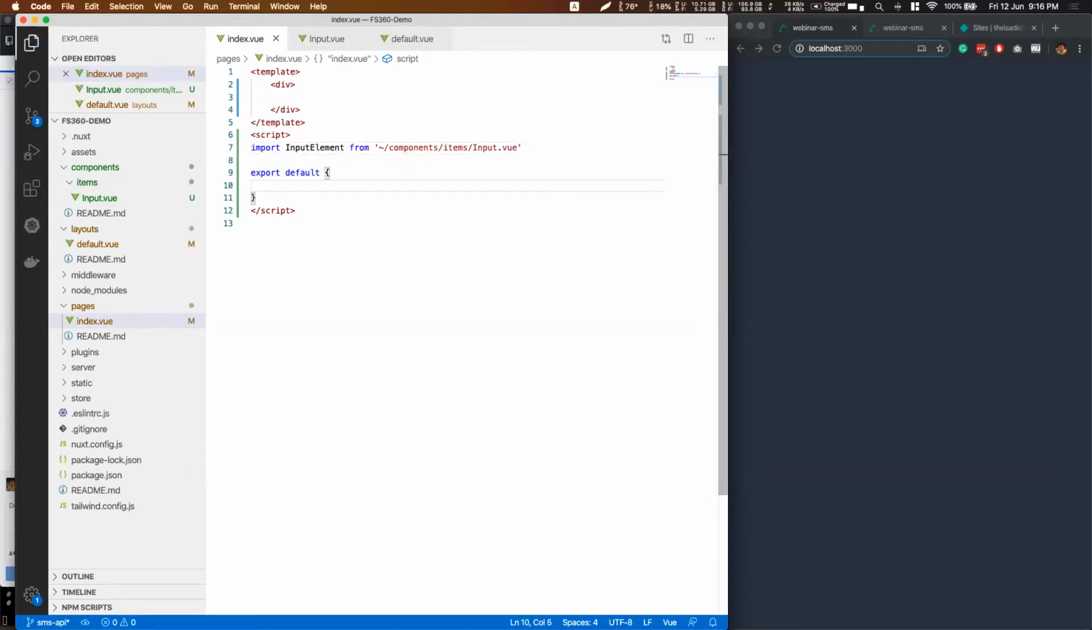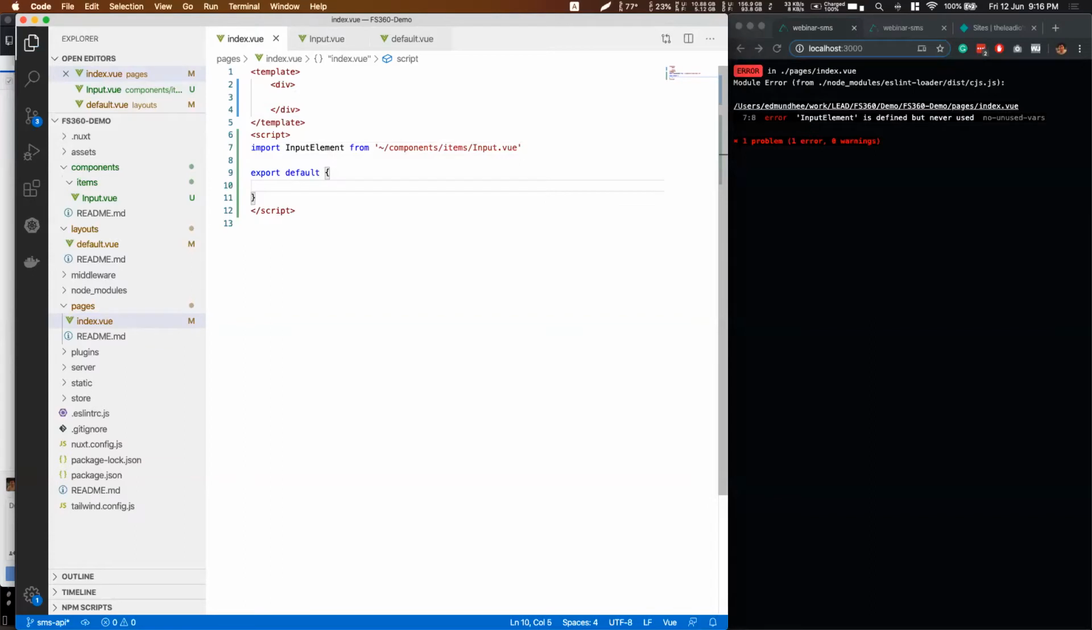And once I import already, I will need to register my element into my page itself. I will need to use components, input element, input elements. And this one, I need to use over here.